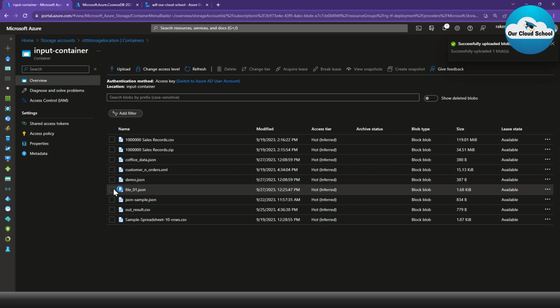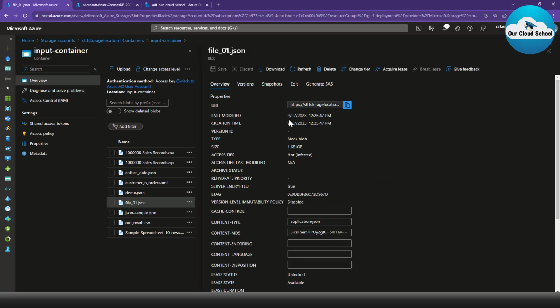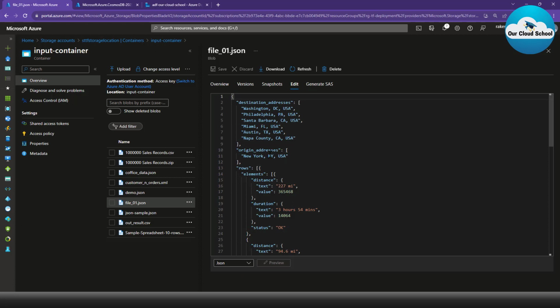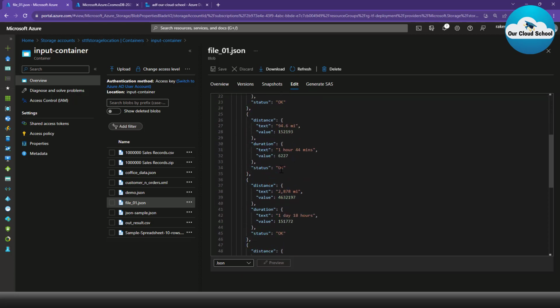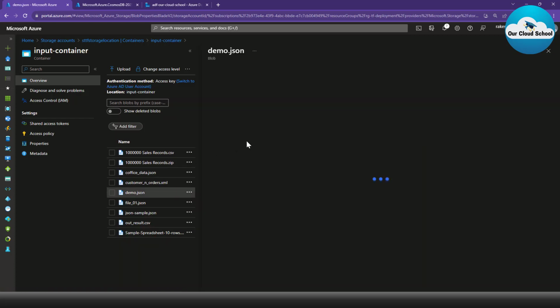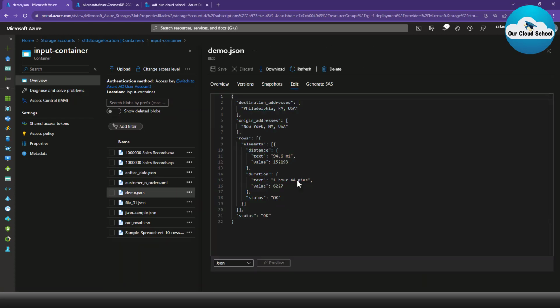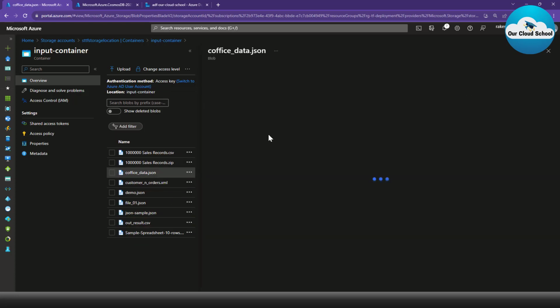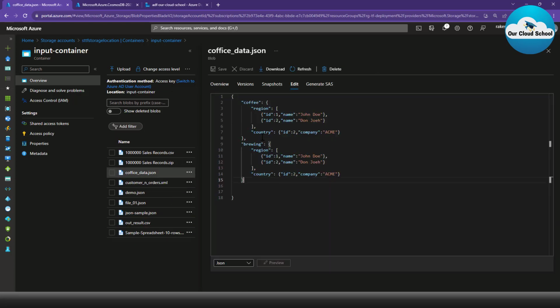Now if I show you this file which I've just uploaded, the data structure is totally different. You can see this is the data structure in this file. If I go to demo.json, it has a different data structure, which is this. If I go to coffee data.json, then it has a different data structure again. So the point here is that I am giving you a demonstration in which I have multiple JSON files with altogether different data structures, and I would like to upload all these files from the blob storage to the Cosmos DB using Azure Data Factory.